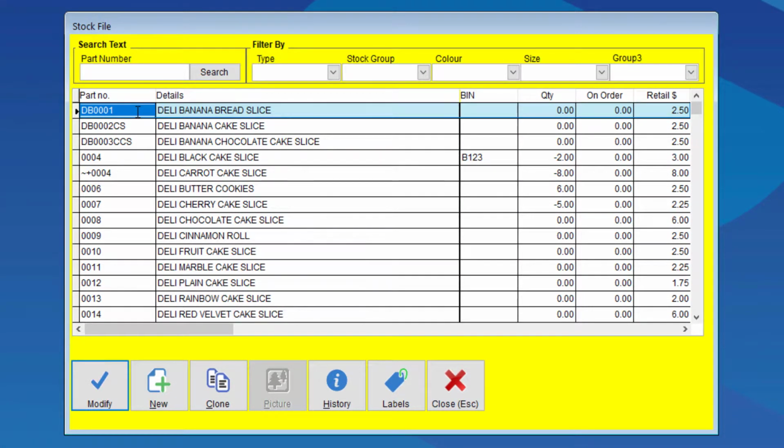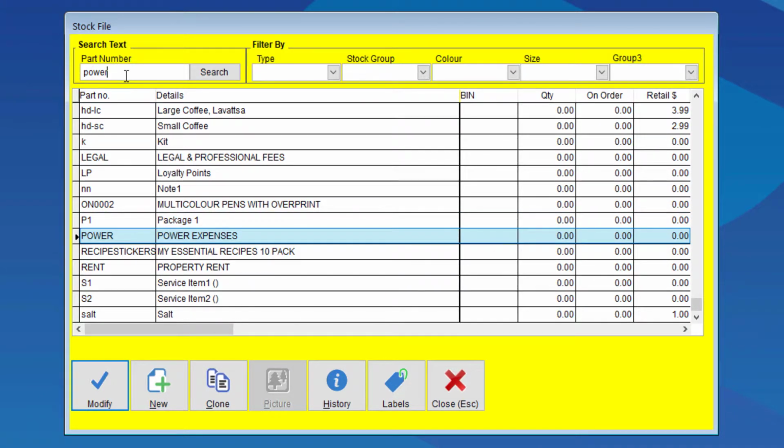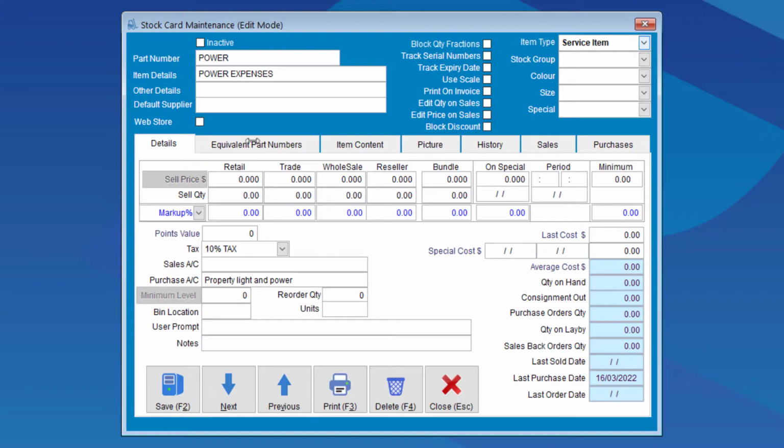We go to new to create the service item. I'll search for it as I've already created one. So we've named it power, and notice that it's a service item. The details is power expenses. Notice that there is no pricing. We need to keep this as 0. We enter the tax type, if it has tax on it.